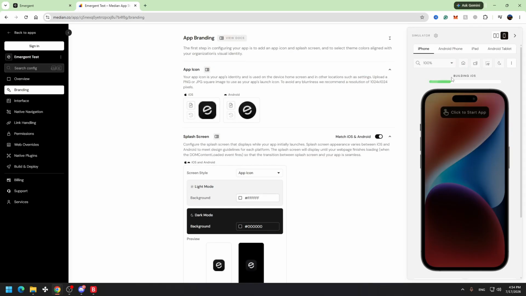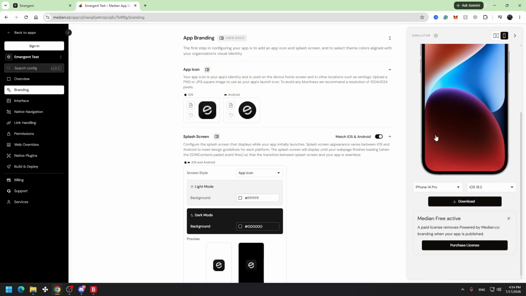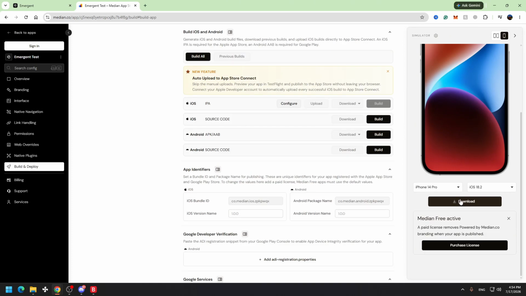Now you need to wait from a few seconds to a few minutes until this screen goes to the end. Then you need to scroll a little bit down and click on the Download button right here. Then you need to look for the Android APK AAB file, and click on Build. Wait again. And finally, you can press the download button and download the AAB file, which we will use to upload the app on Google Play Store.